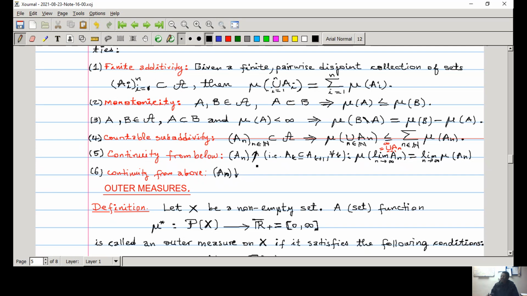Decreasing sequence of sets, obviously they are all elements of A. I didn't write it here, but they are all in the sigma algebra, but it's decreasing, right? So we have A_k contains A_{k+1} for any k. That is a decreasing sequence. Then we have the same thing. So we have mu of the intersection over n from 1 to infinity of A_n, which in fact is the same as this one.